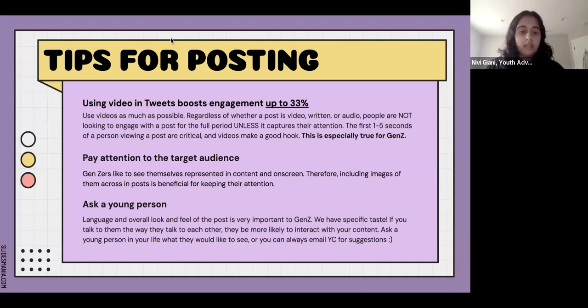And on that subject of what sort of videos you should post, again, pay attention to your target audience, because Gen Z like to see visuals and they like to see themselves represented in their content on screen. So images of them or videos of them in posts is beneficial for keeping their attention. Of course, don't put any random video with your text just to get people's attention. Put something that goes with the text.